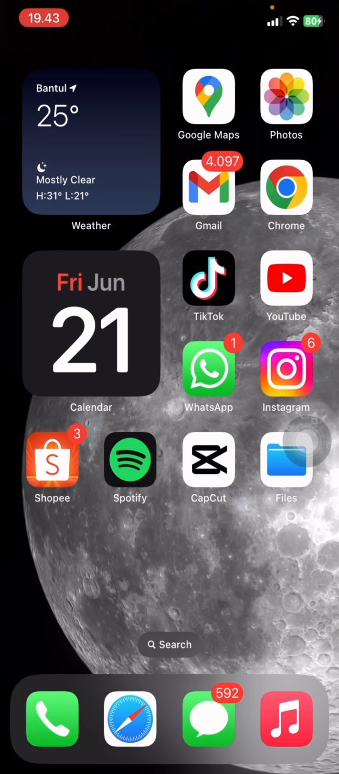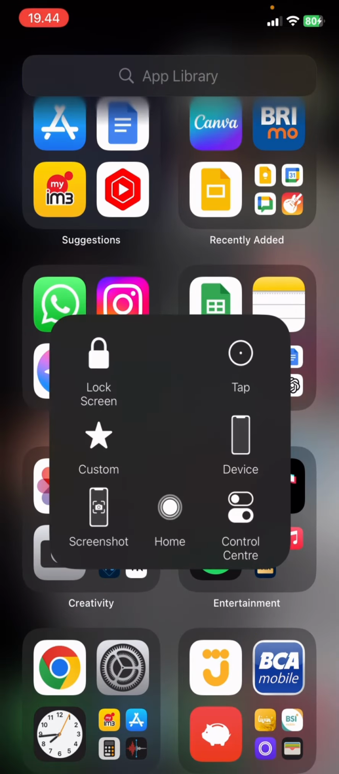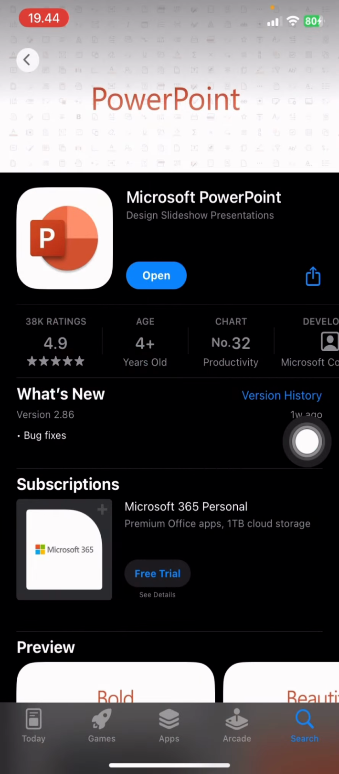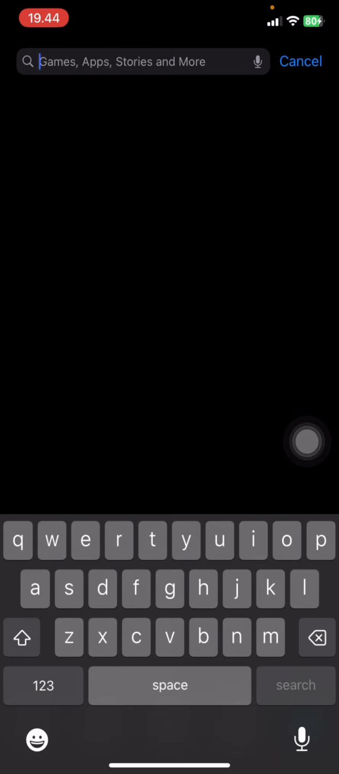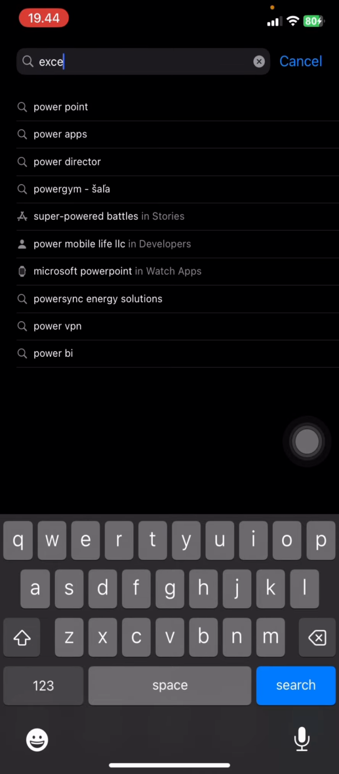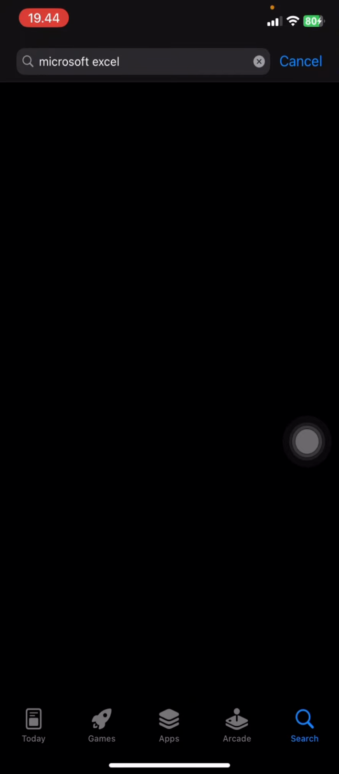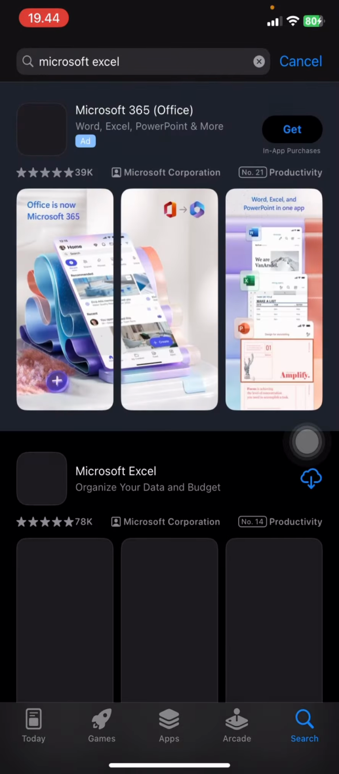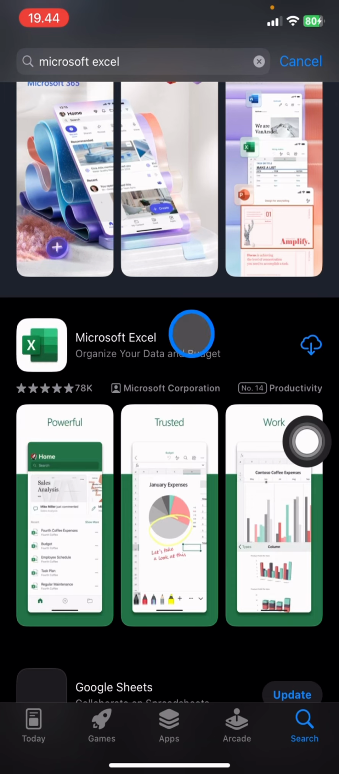In this video I will show you how you can use Microsoft Excel on your iPhone. Here you just need to open the App Store. You can type Microsoft Excel, or simply type Excel, then click and find the application. The symbol of Microsoft Excel could be this. You just need to go download it.